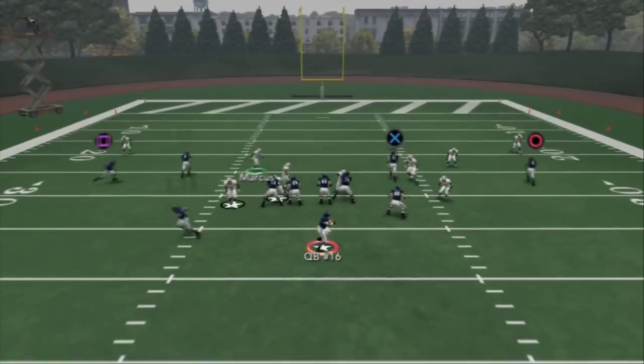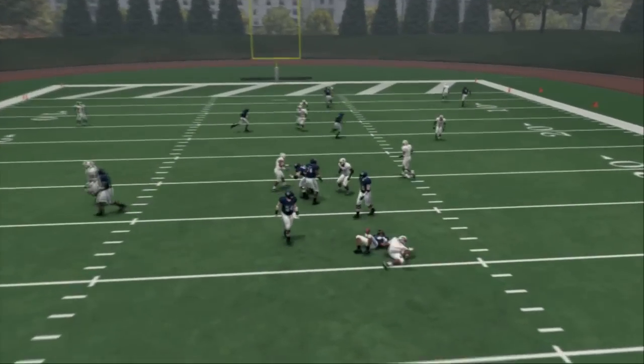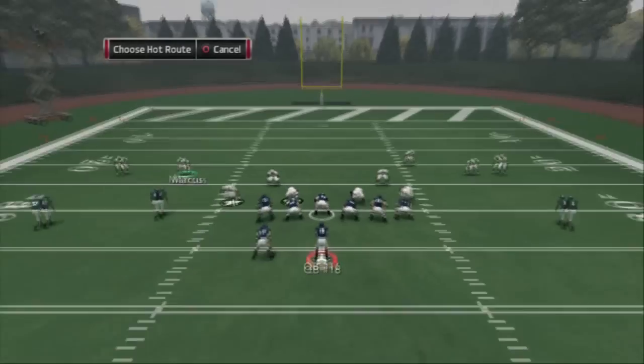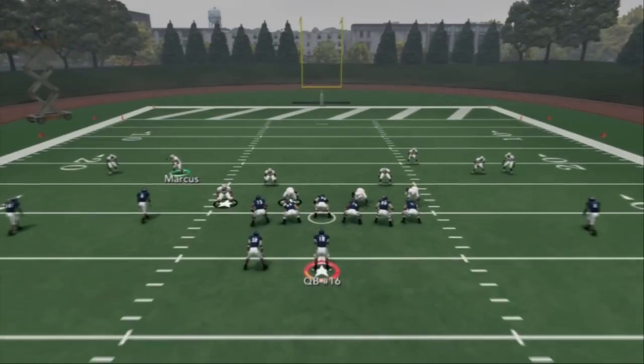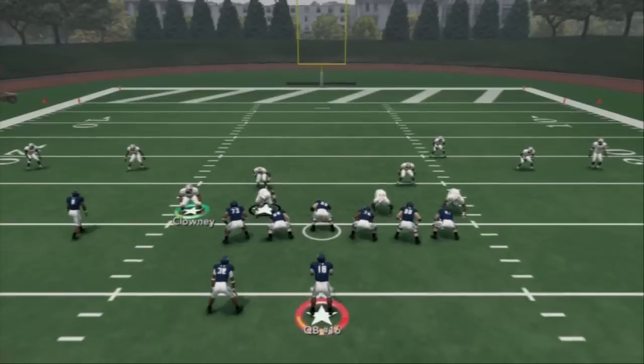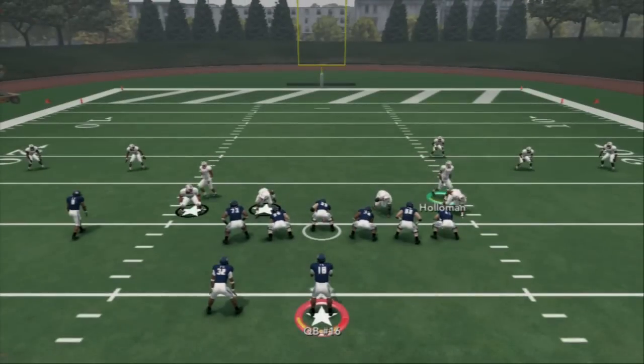Snap the ball, you don't cover that slant, you get back on that tight end streak, and now they hesitate, pressure comes in, and they're screwed. It's all about trickery. It's all about deception, guys.